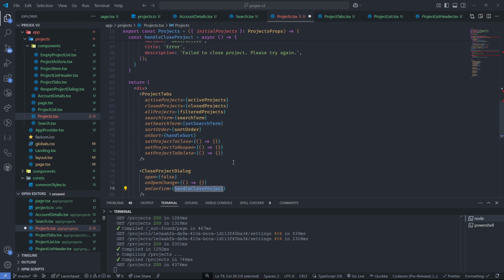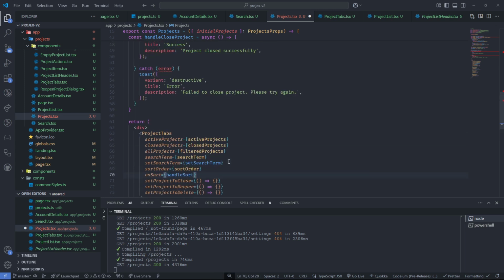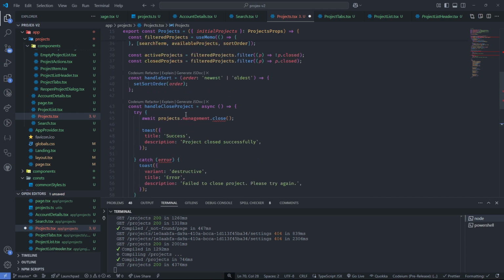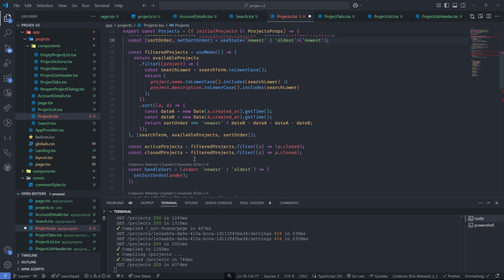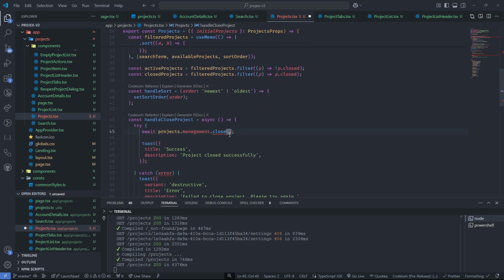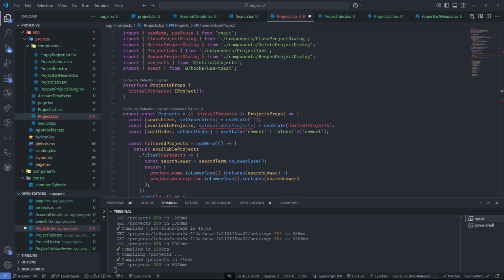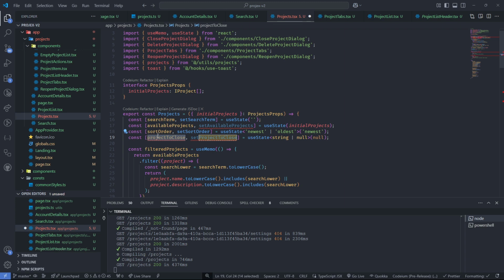But when you click on the option that is in the menu to close the project, what we want to do is set the project you want to close in a state here. So that's the project ID in a state here, and then once you confirm, it's going to take that ID and pass it to this, and then it will close the project. So here I'm going to add another state to keep track of the project to close, which says project to close, and then set project to close.